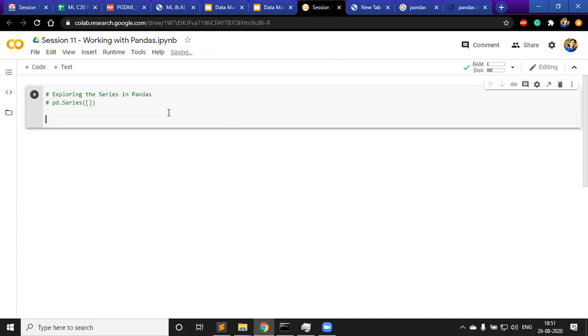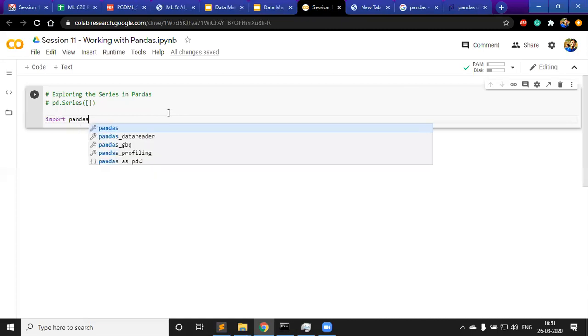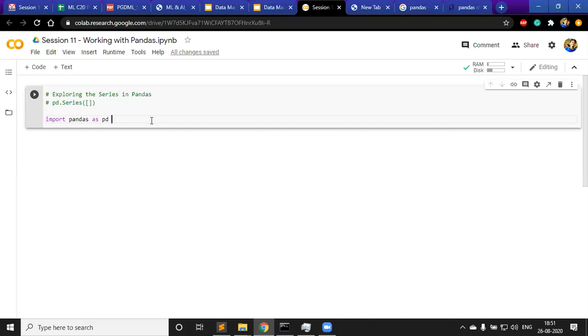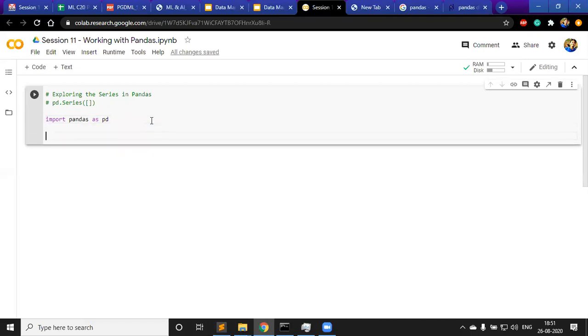So first, I will need to import it. I will say import pandas. Simple. But again, here you can see that it already suggested that I use it as pd, because in the community as well as online, wherever you will see the examples, you will always find pandas being aliased as pd. So we will also use it as pd.